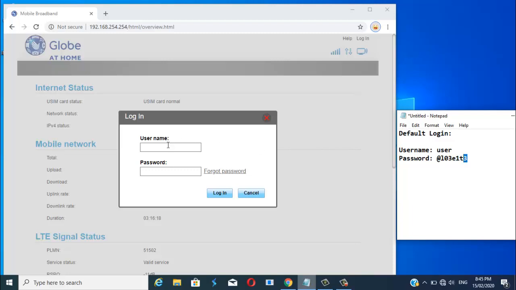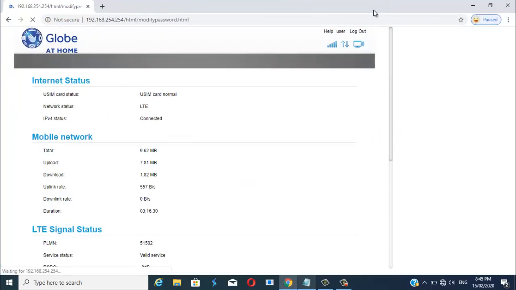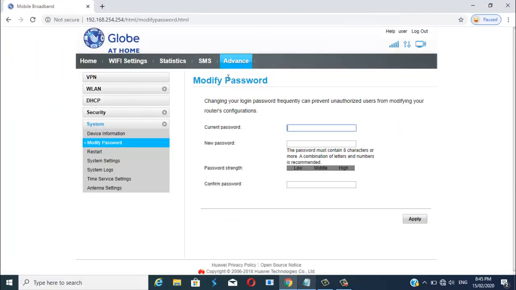So now let's log in. User, copy paste na lang natin tong password guys para mas madali. Copy paste, then log in. And then guys, once you are here, and by the way guys, you can now change your admin login password para mas safe ang inyong Wi-Fi router settings.